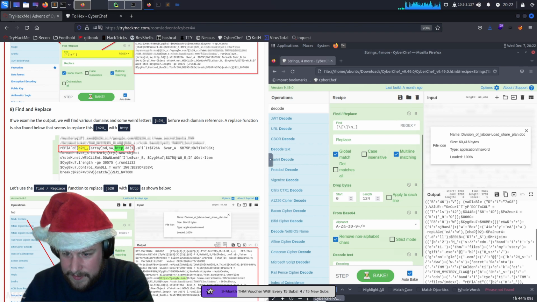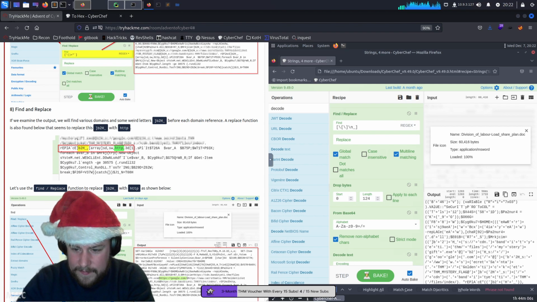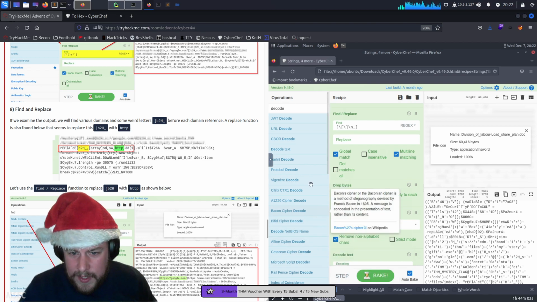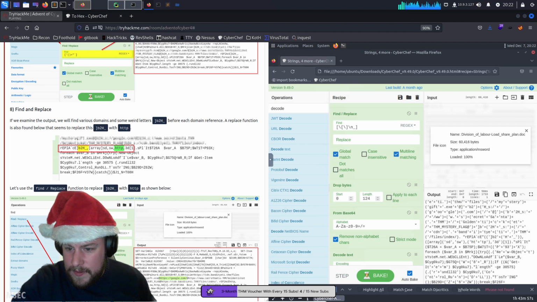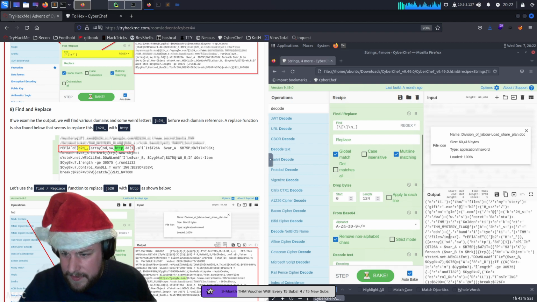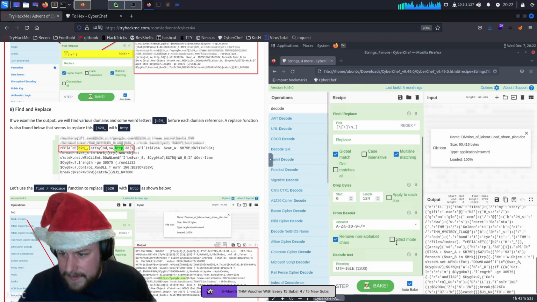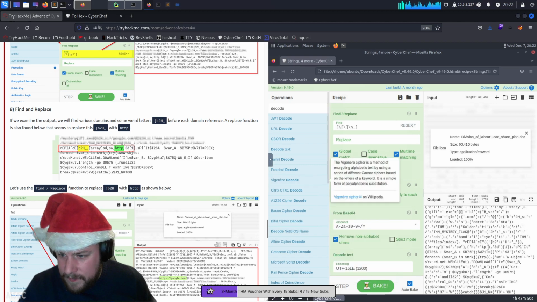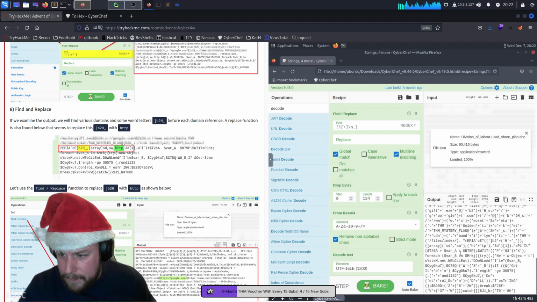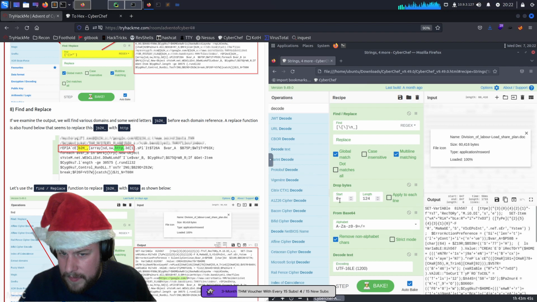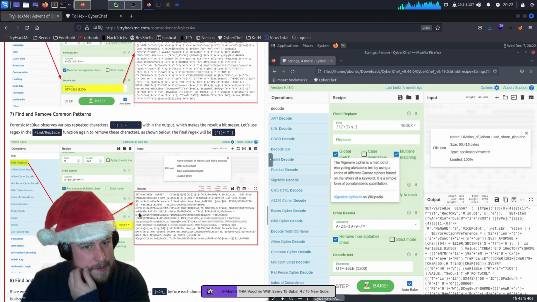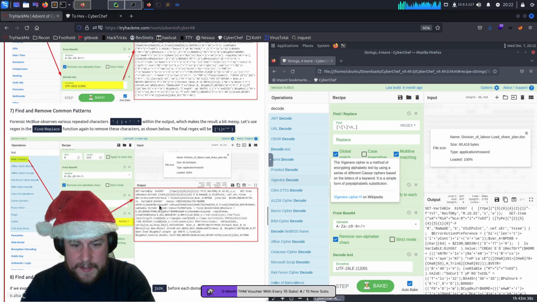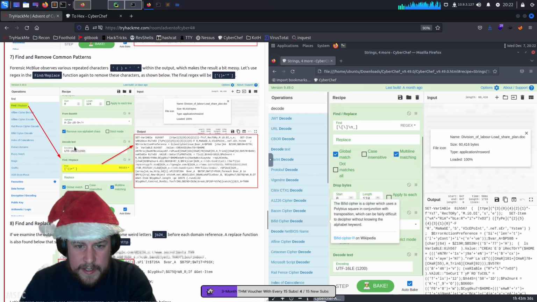Phrase not found. What? How? It's not even finding HTTP. Have we done something wrong? Doesn't look like it. Or have I skipped a step? Yes, I've skipped a step. That's what it is. So what's the next one?